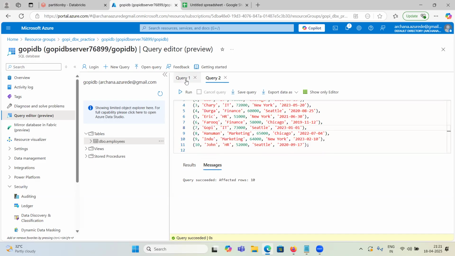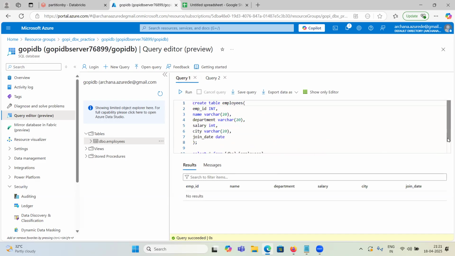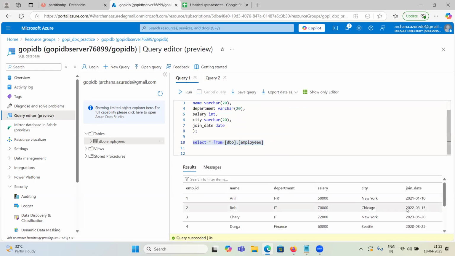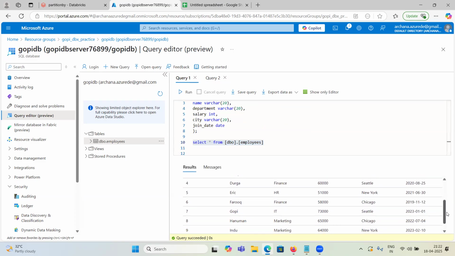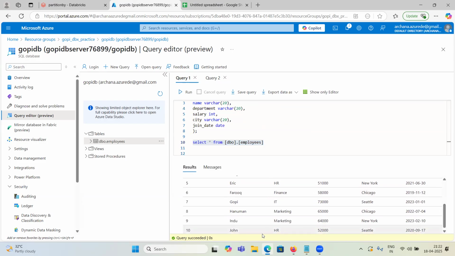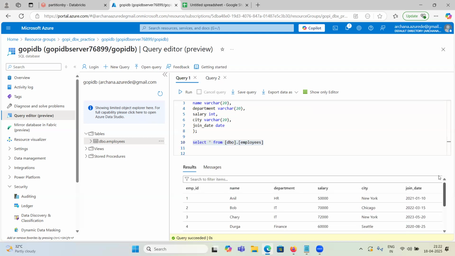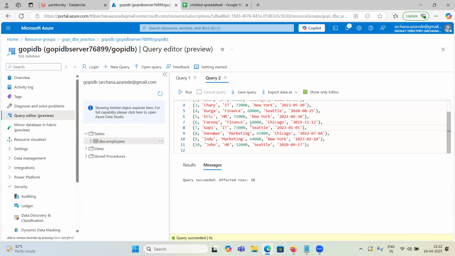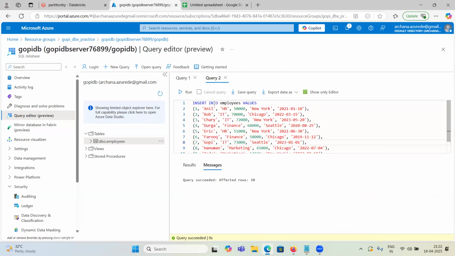Now you can run this. See, we have inserted 10 rows, and the names start with A, B, C, D and go up to John. Okay, nice. So we have inserted the data. We have created the table and we have inserted the data, and these are the syntaxes for both creating and inserting.